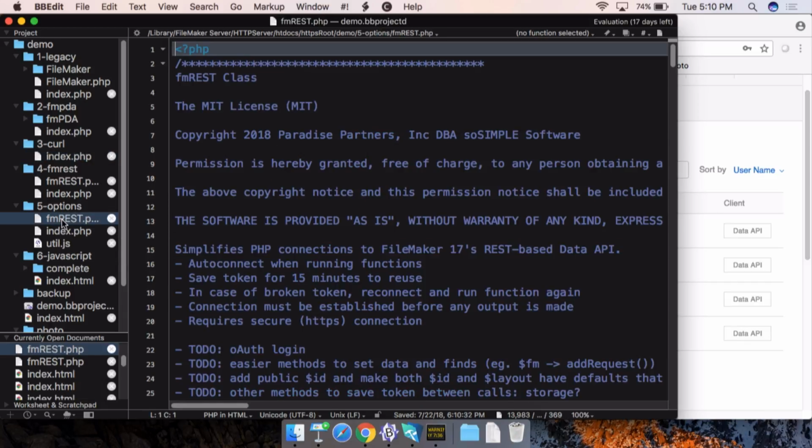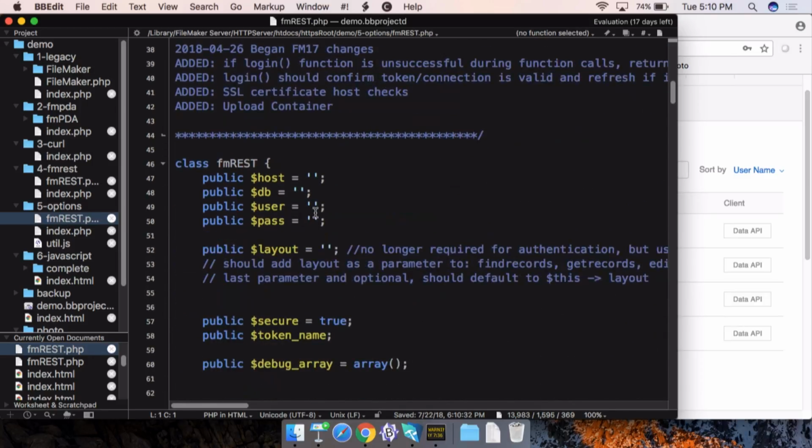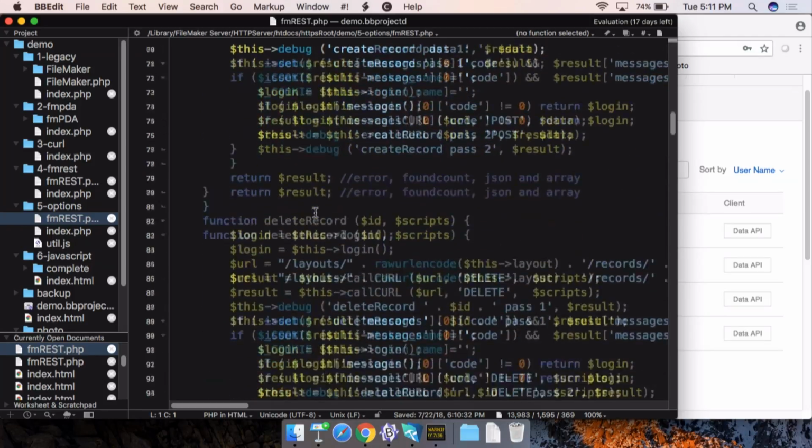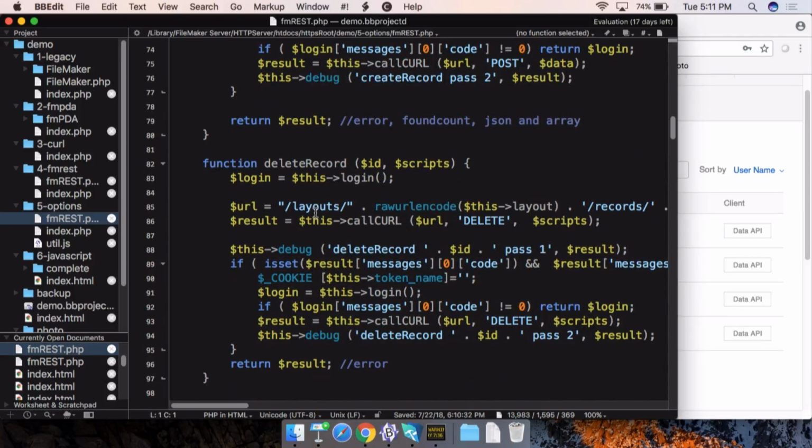So our REST engine, our fmrest.php class file, is a really simple class file. And I'm actually not petitioning that everybody use it, honestly. I think it's great. We use it for So Simple. We use it for our clients so far as we're rolling them over. We've been using it a lot.